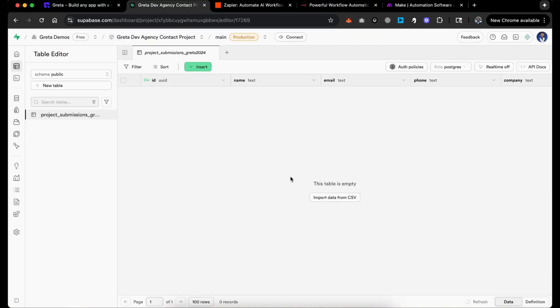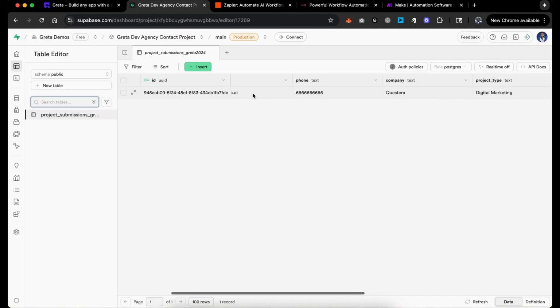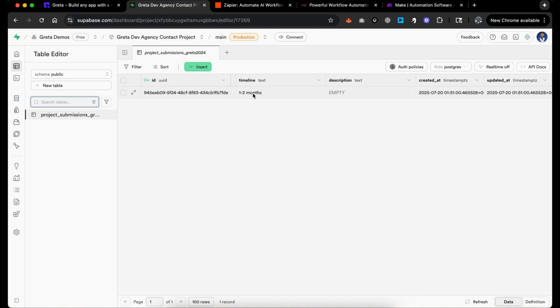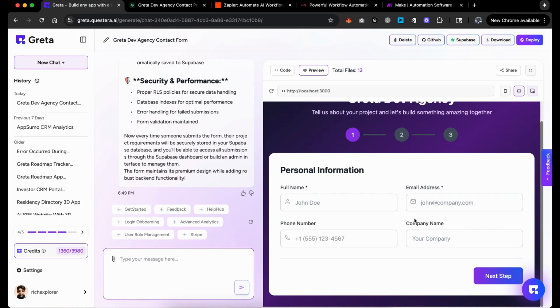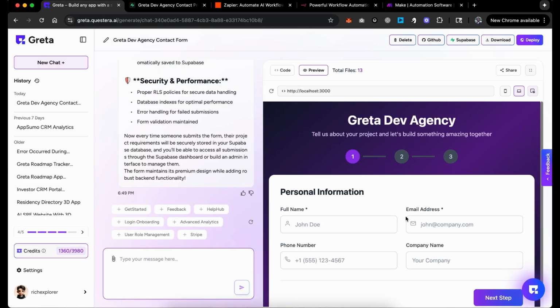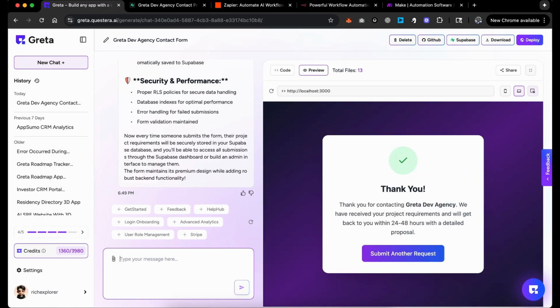And now I come here and I see that. So you'll see Shubham, Questera, all of this is being stored here. That is technically what you can accomplish. As you can see, because description was optional, the form was submitted without the description.